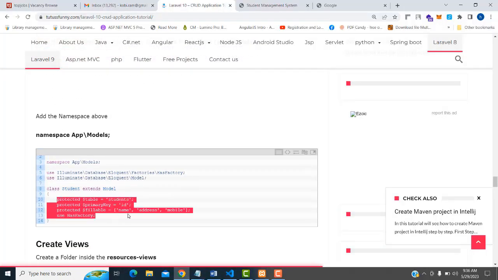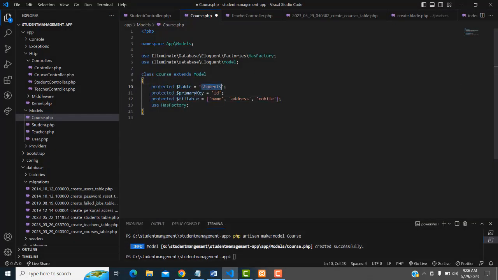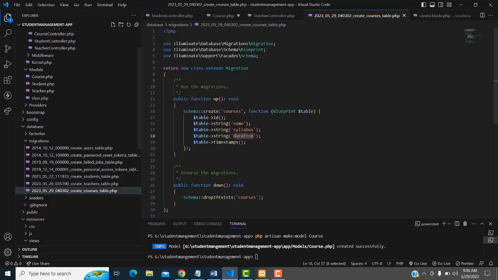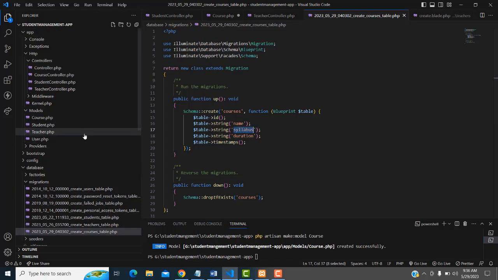So let's copy this. We'll be passing it to here. This is the students table, courses table. ID is the primary key, name, course name. What are the fields there? If you're confused, go to the migration file here. Here you have to copy the fields. Syllabus.